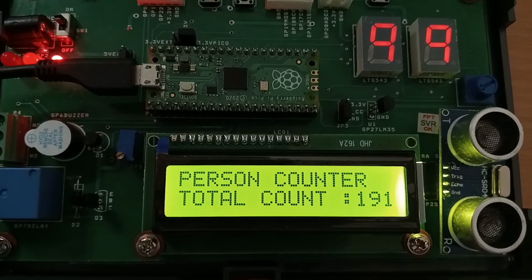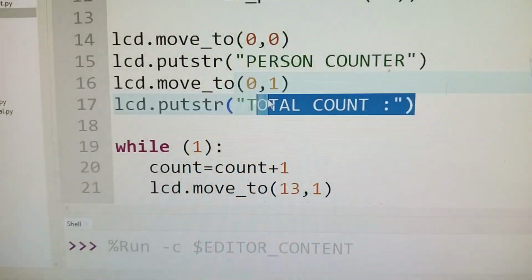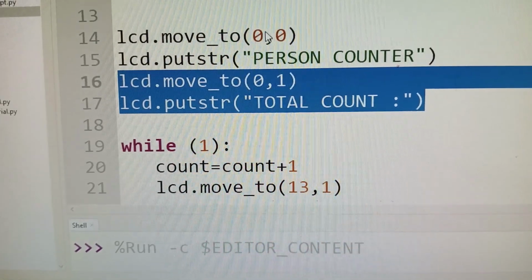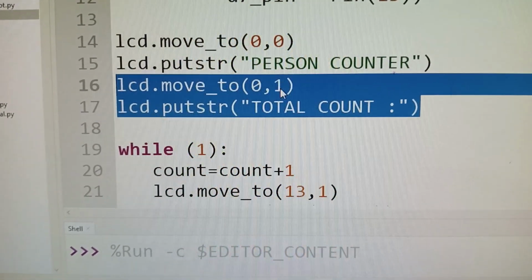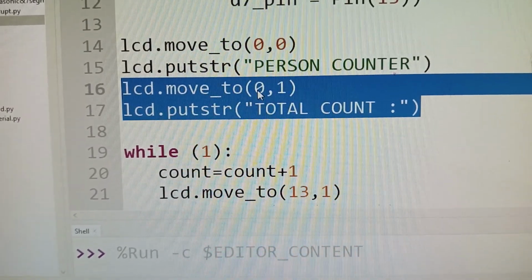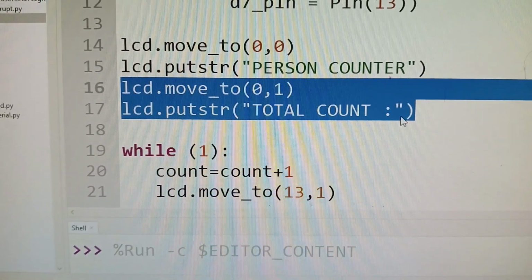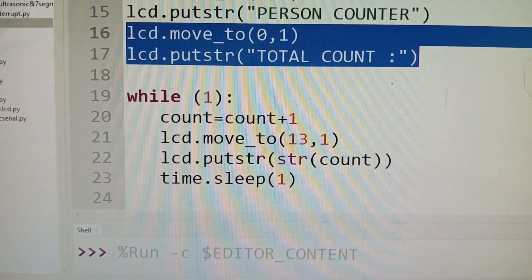For that, let us look at the code. Here you can see the total count, with 0, 1. So 0, 0 means first row, first column, and 0, 1 means second row. The 1 denotes the second row, and the 0 means first column. From the second row, first column, we are putting the string called total count, as we have seen on this screen. After that, this is the initialization.